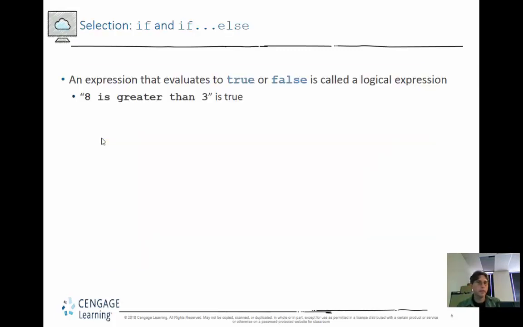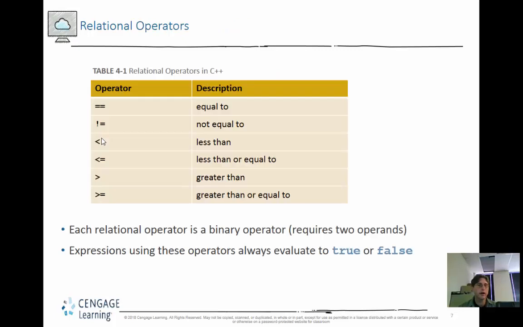A selection structure is basically a test that evaluates to true or false. We call these tests logical expressions, or sometimes Boolean expressions. You have some kind of test going on, and it's either going to be true or false. There's two possibilities. That's not C++ code, obviously, but 8 is greater than 3. Is that true or false? Well, that's true.